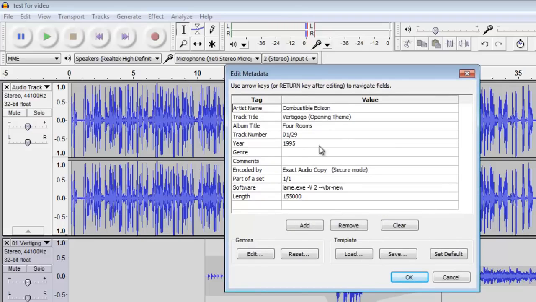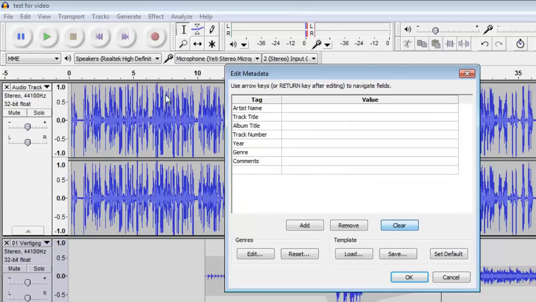Okay, now it automatically is filling in some of this info with the info of the song I imported. Well, that's not right. I don't want, when someone plays my new MP3 file in iTunes or something, for it to say, oh, this is a track by Combustible Edison. It's called Vertigo. Well, no, it's not. This is a track by me. So I'm going to clear all that out, fill some stuff in here that works. Track title is Test for Video.